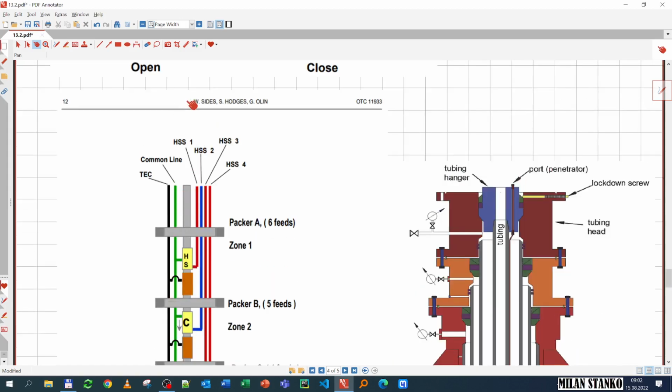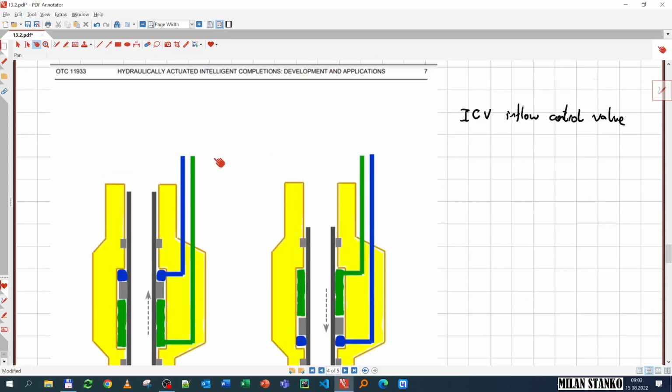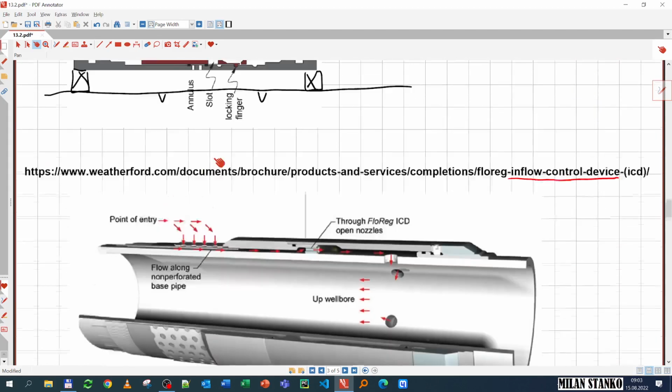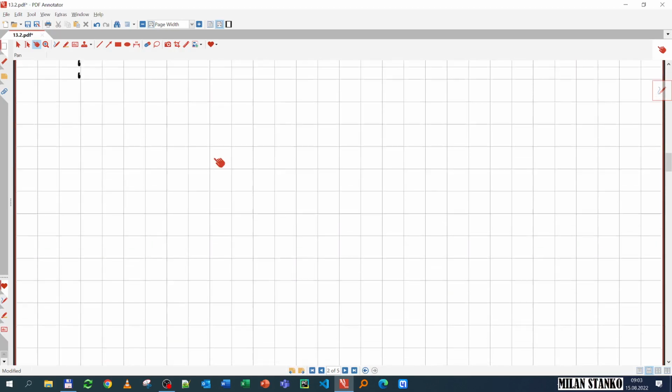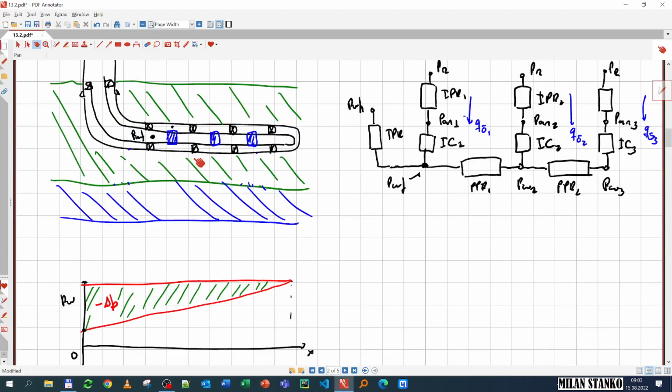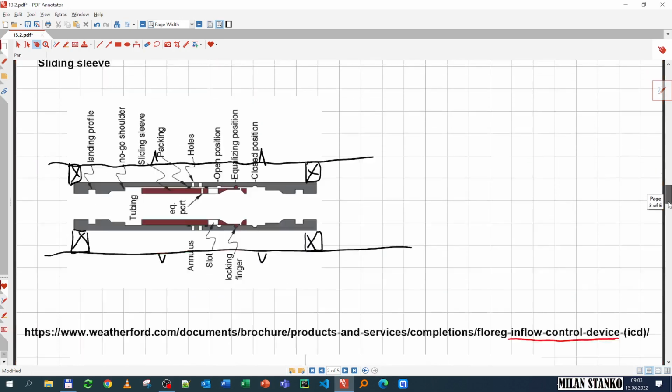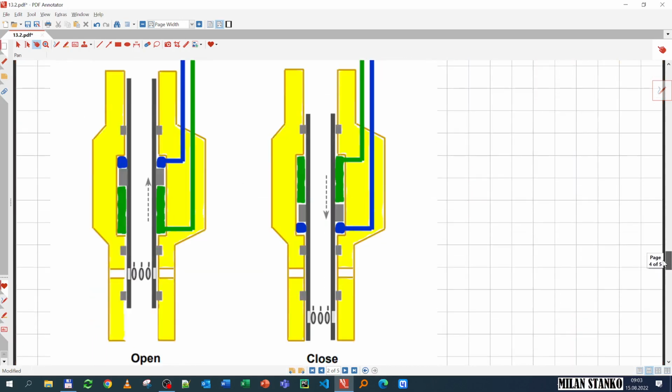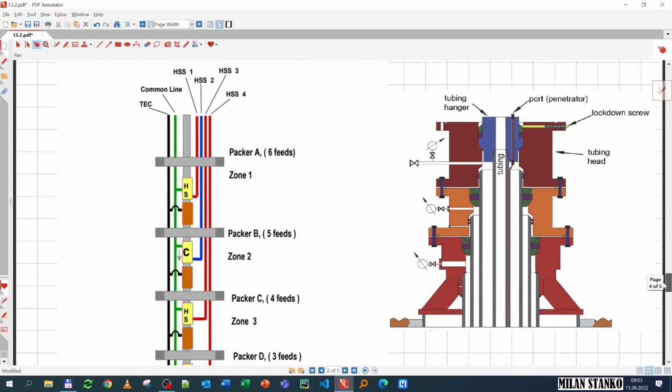Okay, but in this case, you see, if I have, for example, three ICVs, you don't need to have 6 lines, but you need to have only 3 plus 1, so 4. So you don't need to have 2 lines for each ICV.